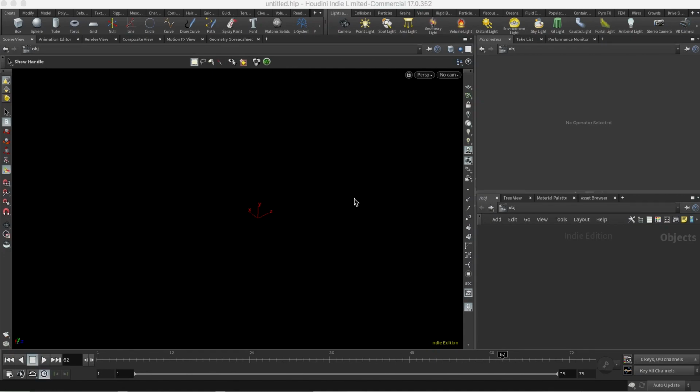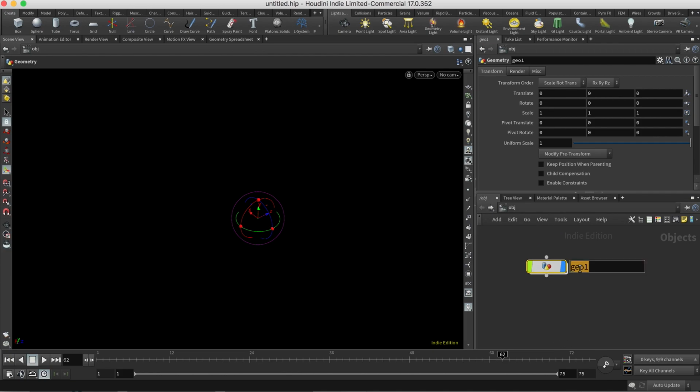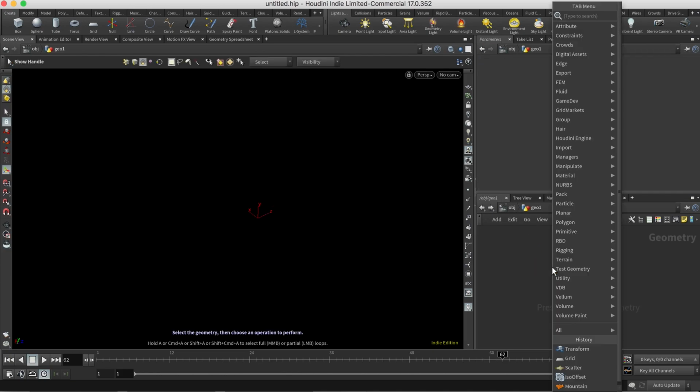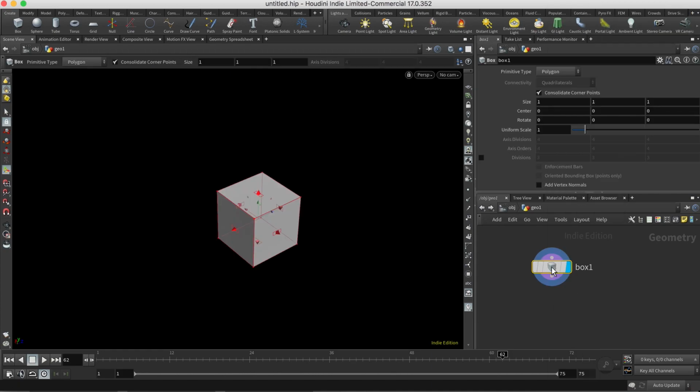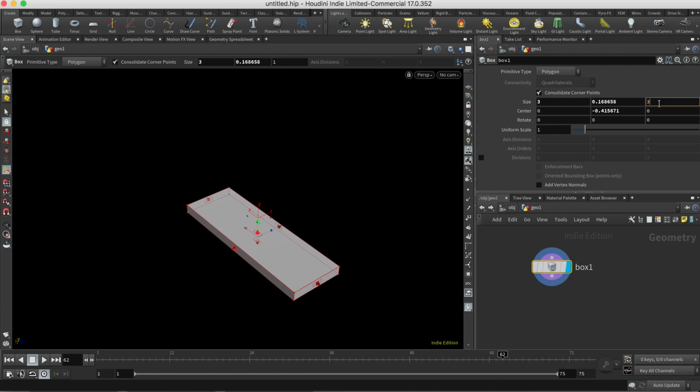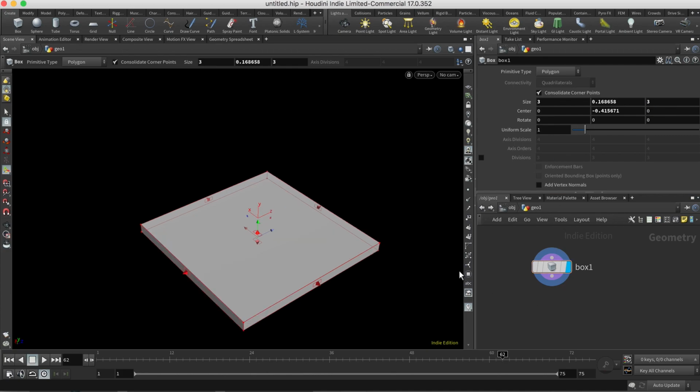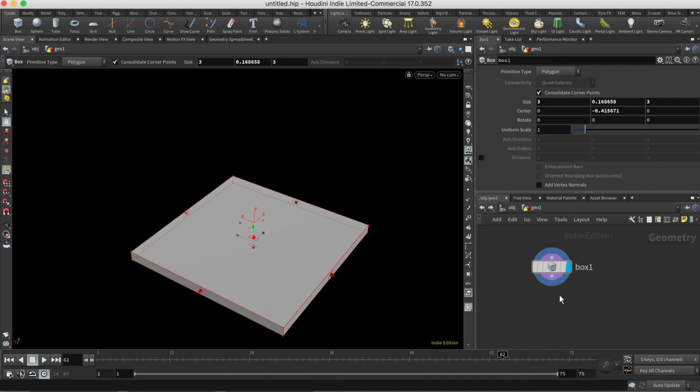Hello friends, in today's video we are going to go over some ways to do destructive elements without using a DOP net. We're going to dive right in and start with the geometry node as normal, and we are going to add a box. For this tutorial we are going to use this box as a pad of concrete. That is our piece of sidewalk or whatever it is.